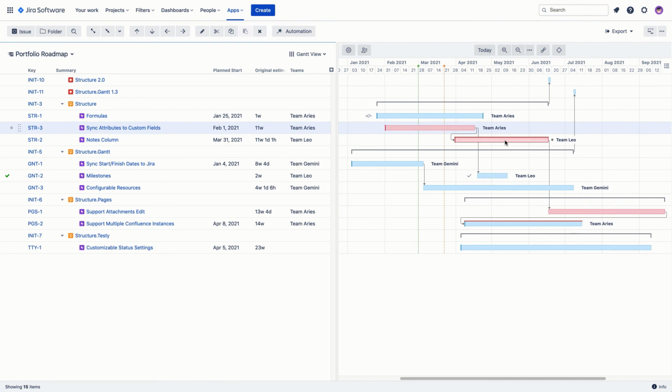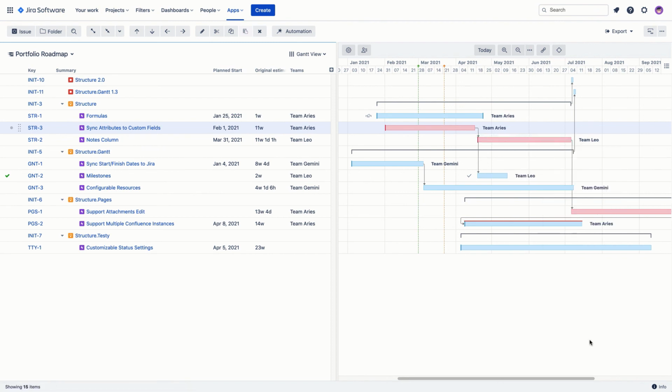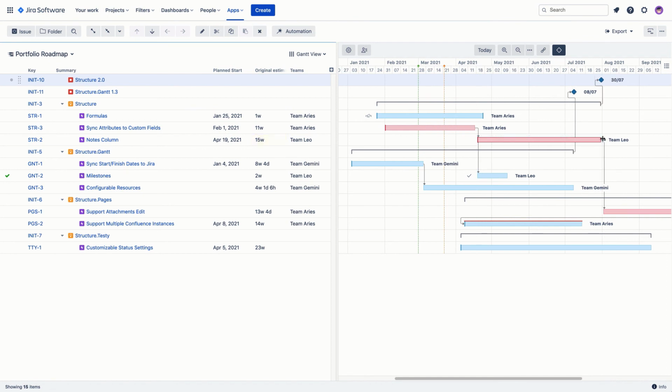Scheduling conflicts are highlighted in the chart. You have a number of options available to help you resolve them. Milestones are another useful feature. Structure.Gantt can show them based on the defined dependencies, so you can easily visualize projected finish dates. Alternatively, you may wish to set fixed milestone dates yourself and use them to check whether your release is on track.